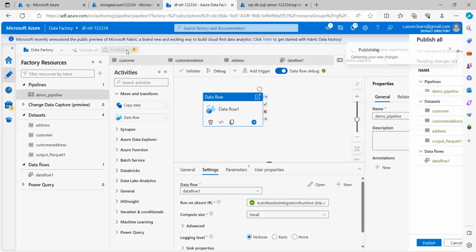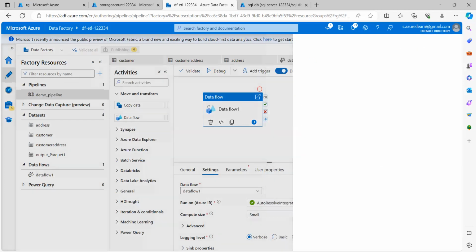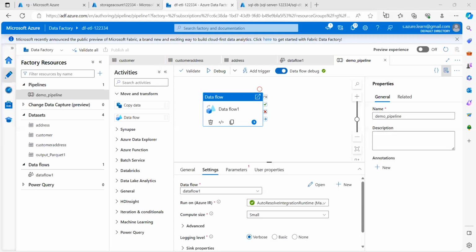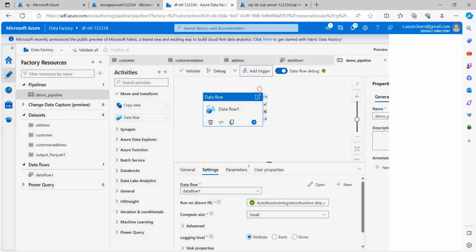So let me click on publish all. These all are the changes that we have encountered. And let me click on publish. So now it is published. Now what I can do is I can just click on this trigger now, so that it will get executed. We click on OK.